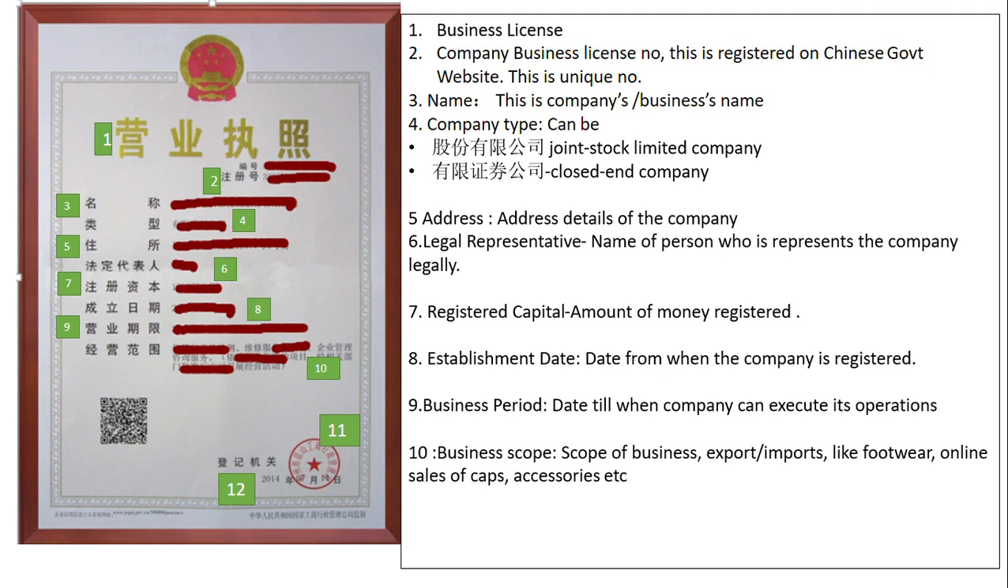Then the scope of the business. It is the most important part of the document because it will list whether the company is allowed to do business in, let's say, selling electronics or selling beauty products. So all details are mentioned in the last part, business scope.